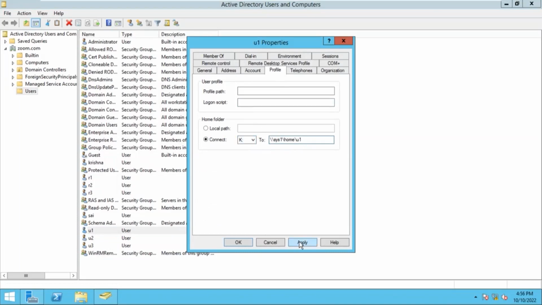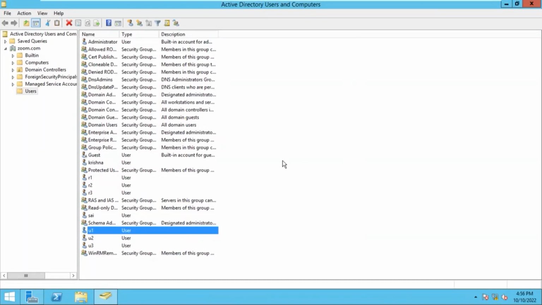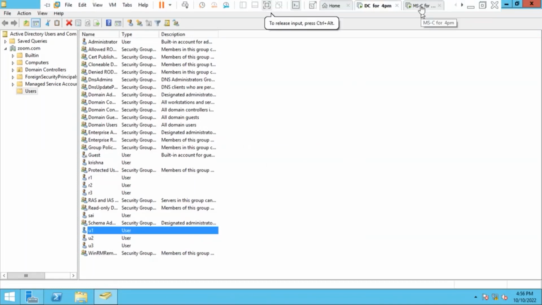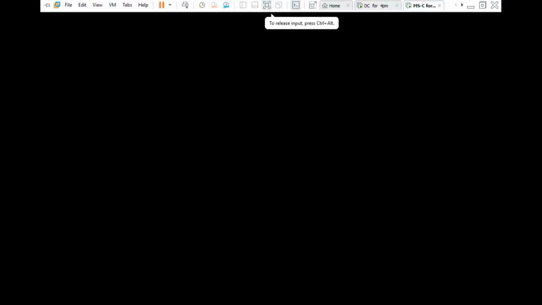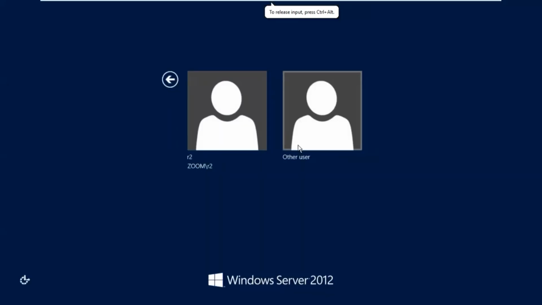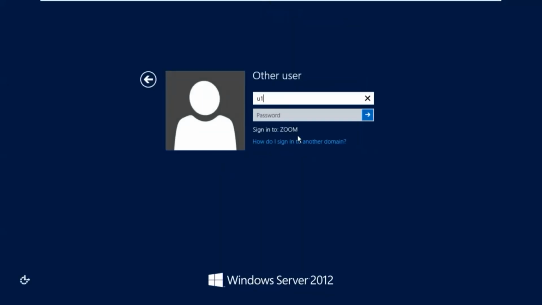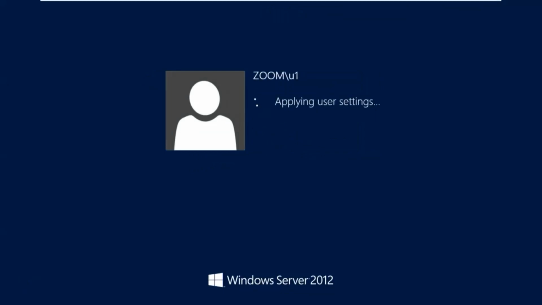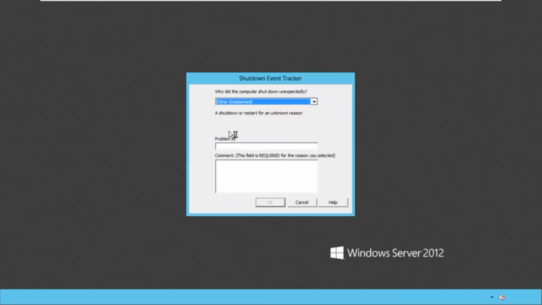Will appear. Now the U1 K drive will appear. Apply. Okay. Now how to verify it? Go to the member server, log in as U1. Now he will be getting one drive, K.